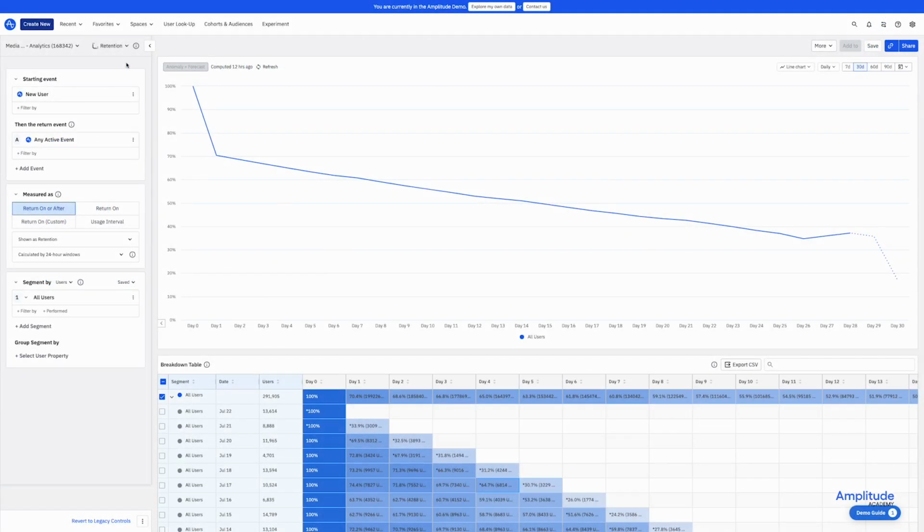I'm in the Amplitude's demo environment, which is a music streaming app. And I'm here in the chart builder with the retention chart selected. By default, our starting event is new user. The new user event means that Amplitude is seeing event data for this user for the very first time. The default return event is any active event.